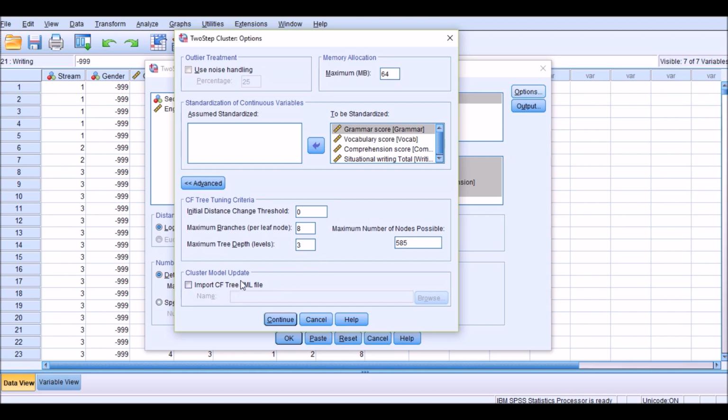For cluster model updates, we can import clustering solution trees from a previous analysis. We would choose this option only if we want to import and update a cluster model that was generated in a prior analysis. We do not have that, so we just leave it as is and leave the number of nodes possible to the default. I suggest that, and continue.